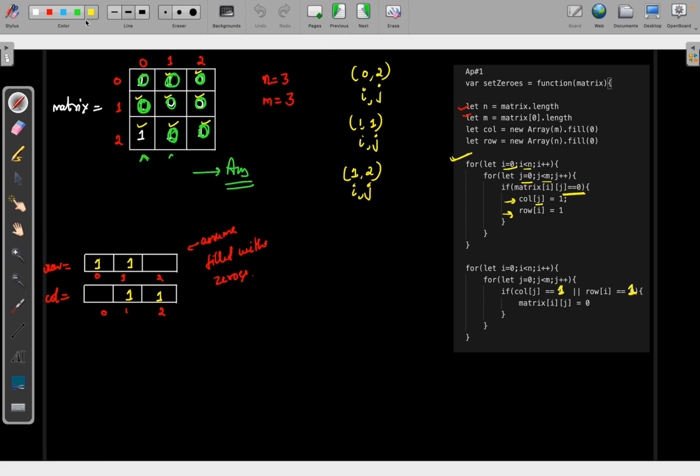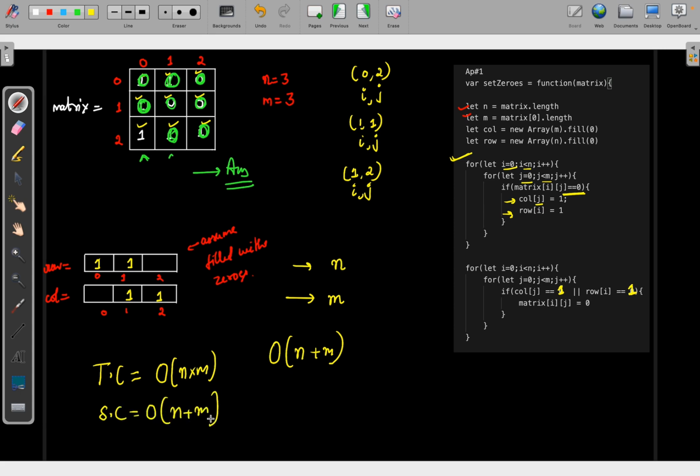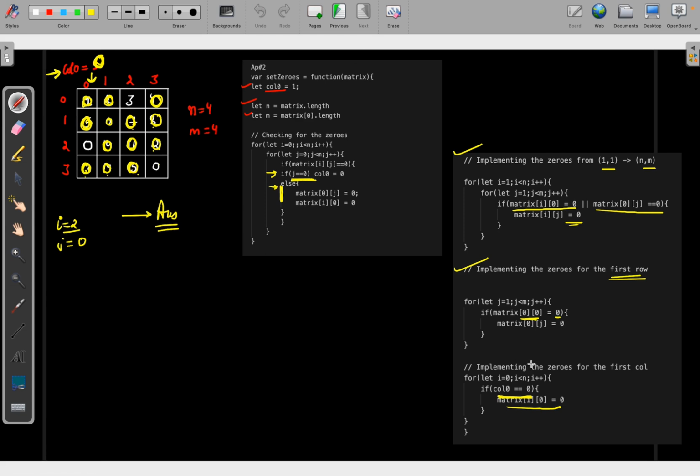Earlier we were using some extra space, big O of n space for rows and m space for columns. So you can say the space is big O of n plus m. We were traversing the matrix, so the time is big O of n cross m. So time complexity was big O of n cross m, space complexity was big O of n plus m. But here we are not taking any extra space, we are only traversing. So time complexity is only big O of n cross m, and there won't be any space complexity, we just take one variable.